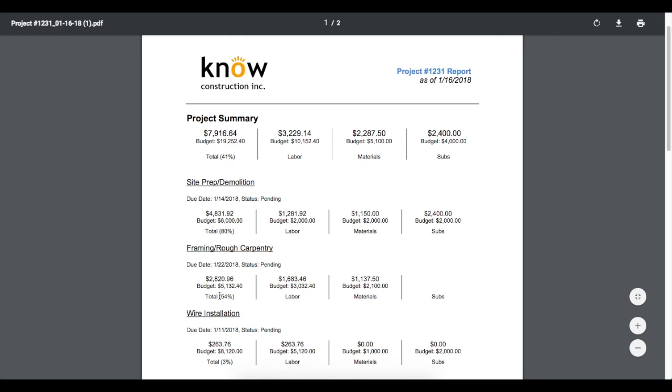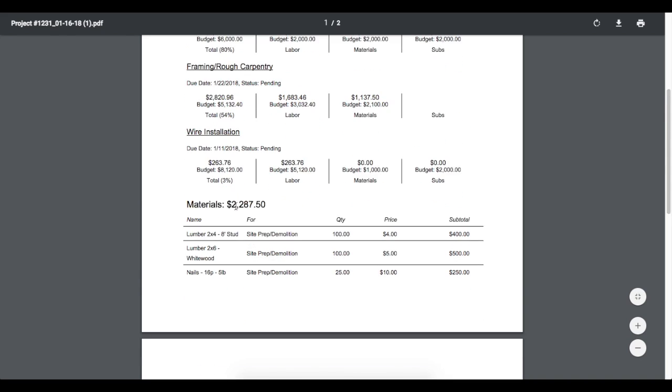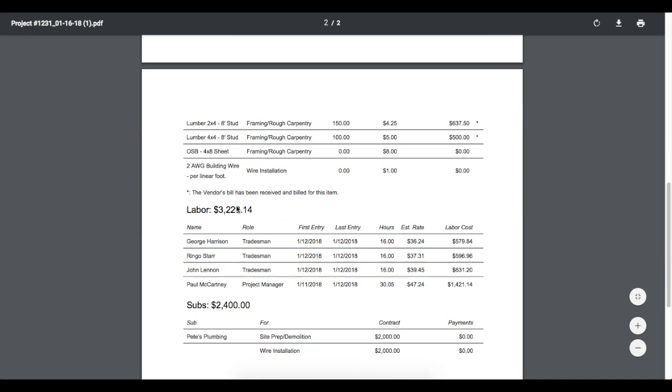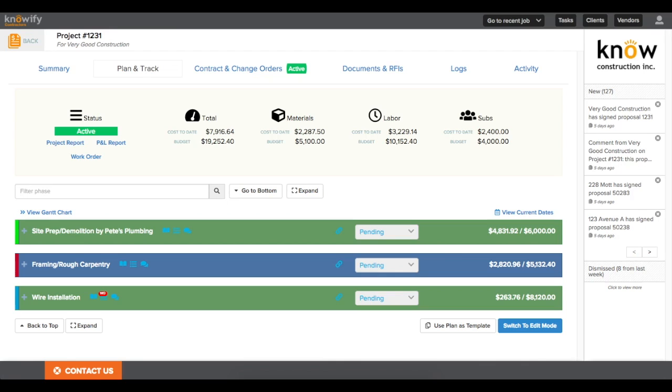This way I can have some more information that I can use for my progress invoicing later on. These reports will also show any materials that you've ordered and a summary of all the labor entries that have been submitted against this project as well.